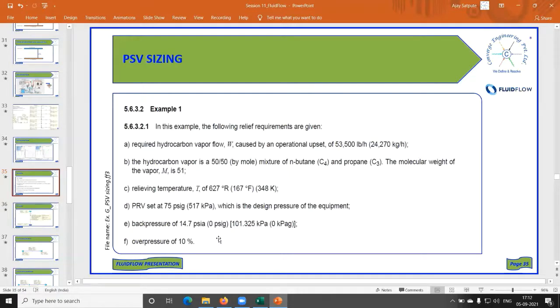It's a block case, no? Yeah, non-fire case and single PSV. So overpressure 10%. Non-fire case and single case. If it is non-fire case and multiple PSV, then 16%. For fire case, 21%. All right, so let us solve this example.